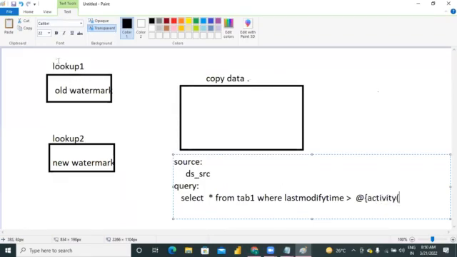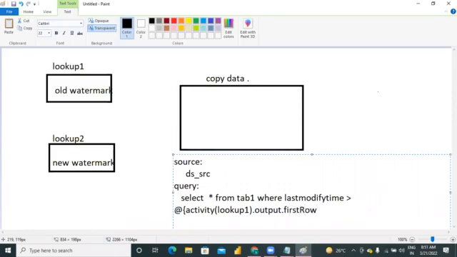Where is old watermark value? In the lookup 1 or lookup 2? Activity of lookup 1 dot output. How many rows? I have only one table. Lookup output generally in what field? Value field. But if I have one row, the output is in first row. First row. In the watermark table, I have 2 columns. What are the 2 columns? One is table name, second one watermark value. Dot watermark value. This thing you should give it as a query.